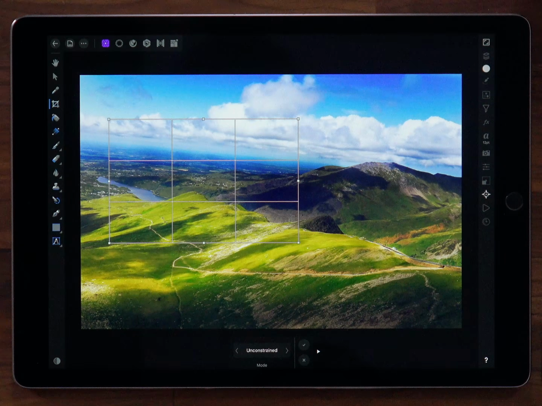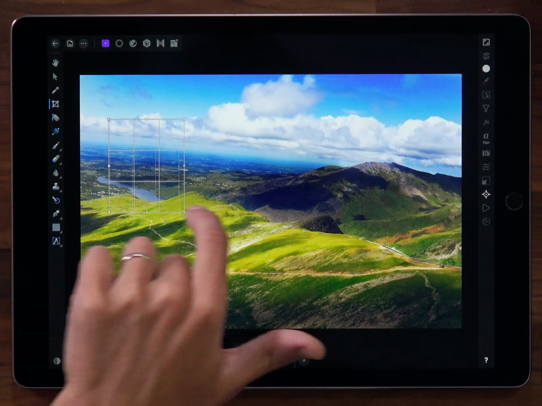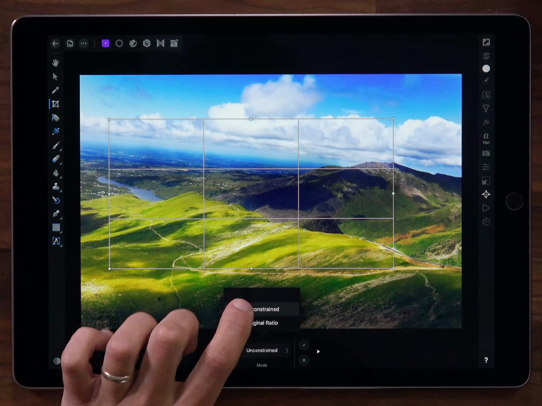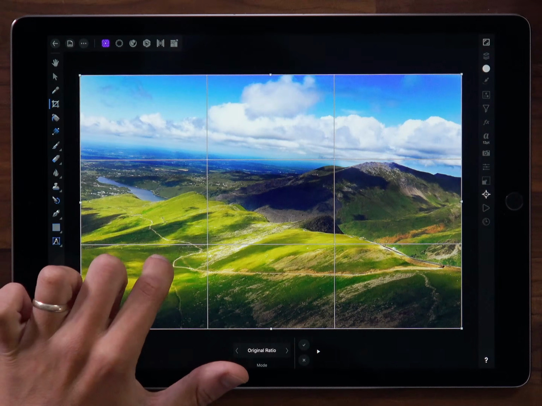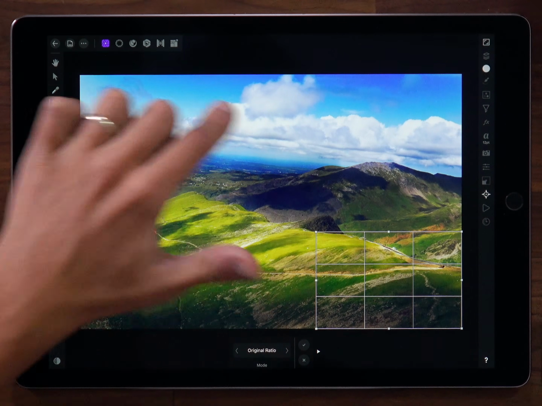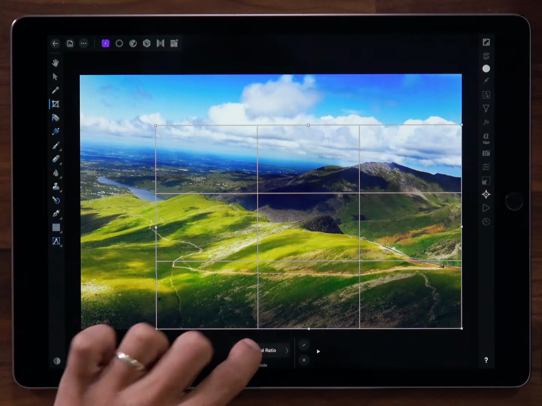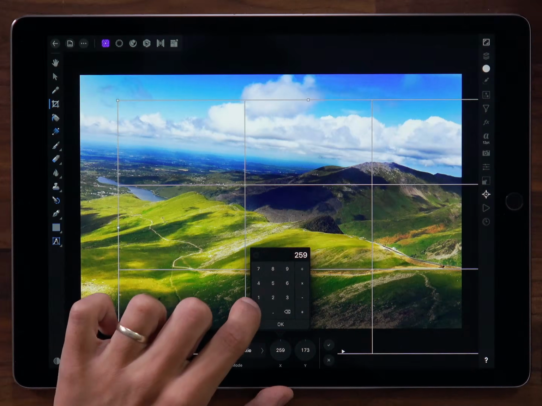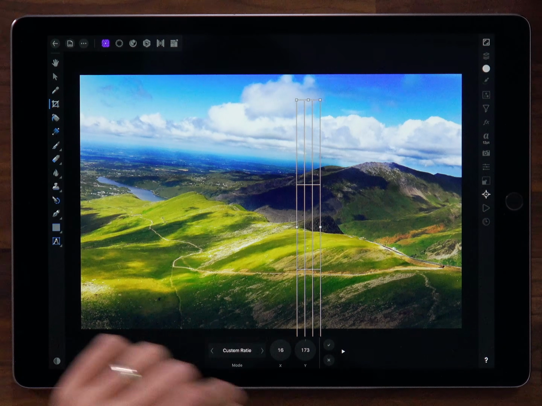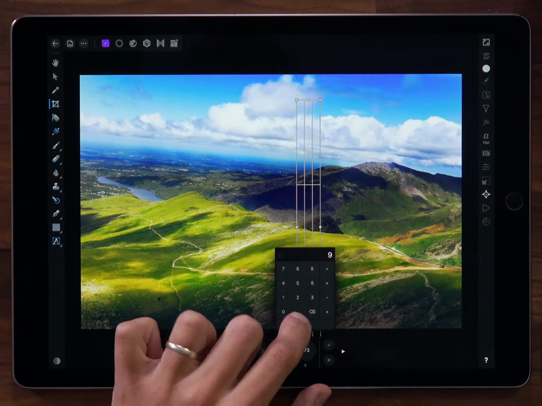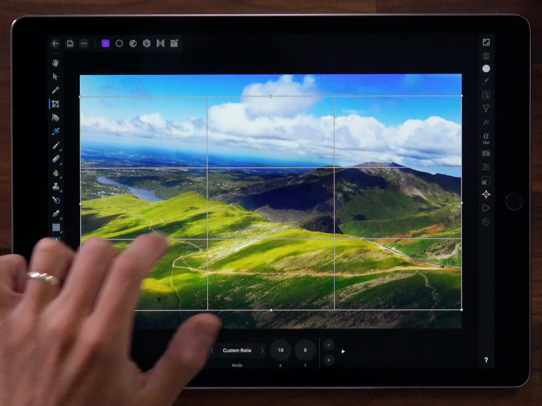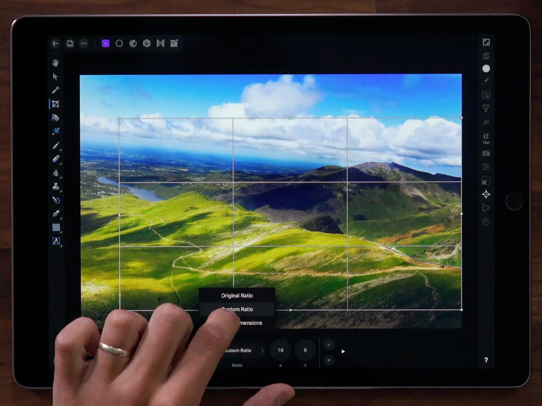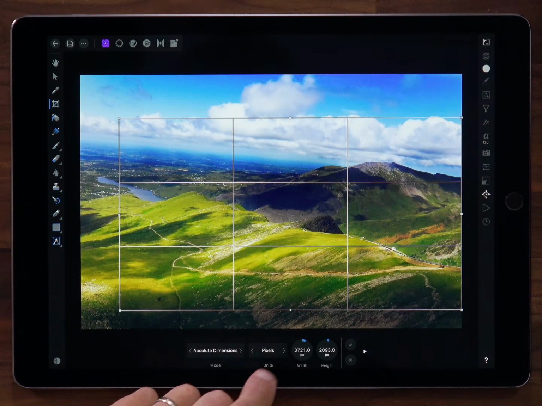Now, we're in unconstrained mode at the moment, which means we can freely resize the X and Y dimensions of the crop window. But we could, of course, change this. So we can change it to original ratio, which means it then matches the aspect ratio of our image. Or we have custom ratio. So we can define our own X and Y dimensions. For example, I can tap into X, type 16, tap into Y, type 9, and I then have myself a 16:9 widescreen aspect ratio. We also have absolute dimensions, for which we have units.